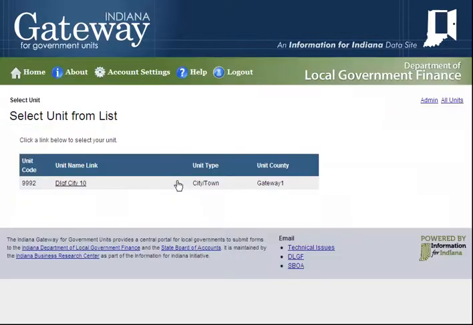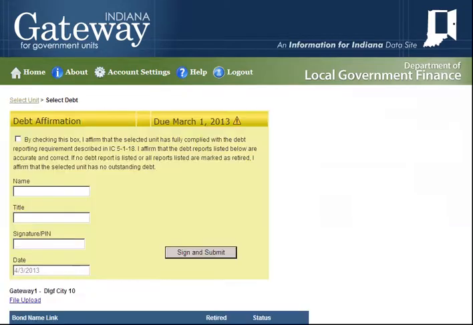Now you've been taken to the Select Unit from List page. This will display any units of government that you have access to in Gateway Debt Management. Most users will only see one unit listed. If you do not see your unit listed below, you will want to contact the DLGF and request access to your unit. Again, you may direct your request to gateway@dlgf.in.gov. However, if you do see your unit of government on this page, simply click on the name of your unit to continue. You are now on the Select Debt page in Gateway Debt Management.